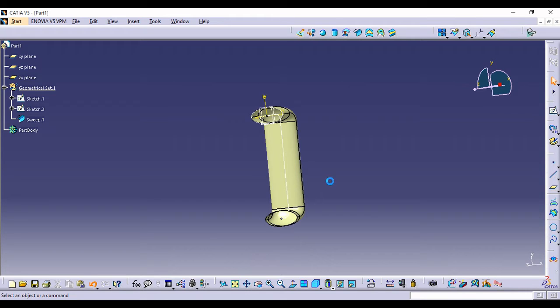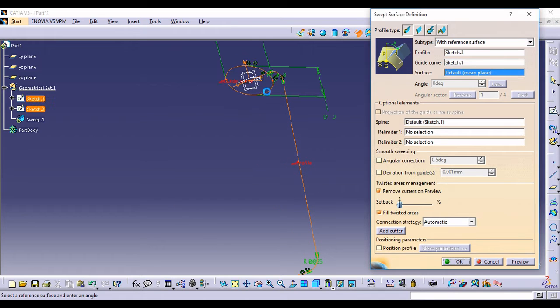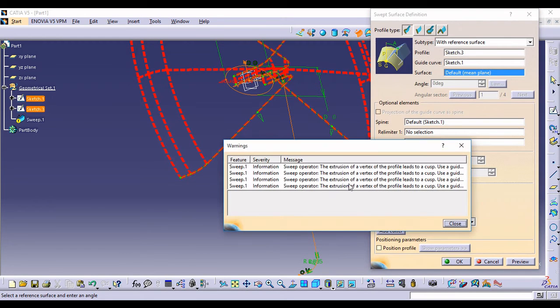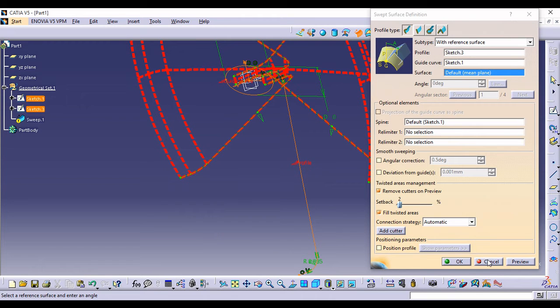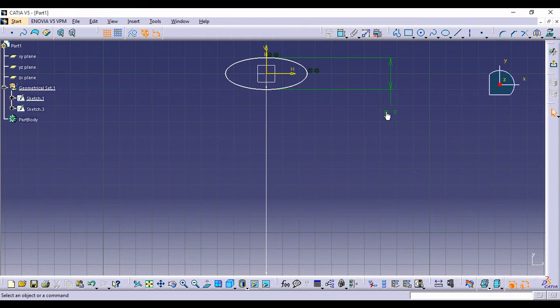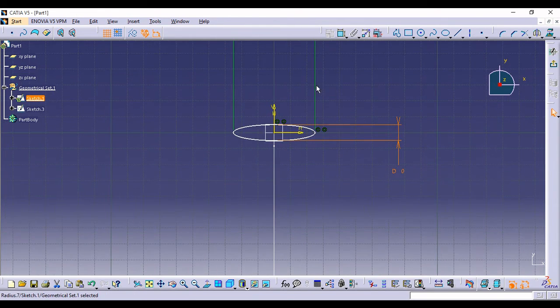Now what I will do is change my selection. I will take this as the profile and this as the guide curve. Say okay. Yeah, this message will appear, or something different may happen which we don't expect. So the selection is very important. Clear? Okay, so I will again reduce the dimensions.